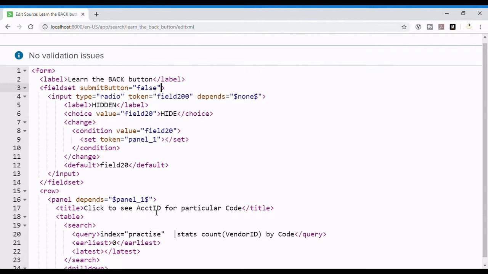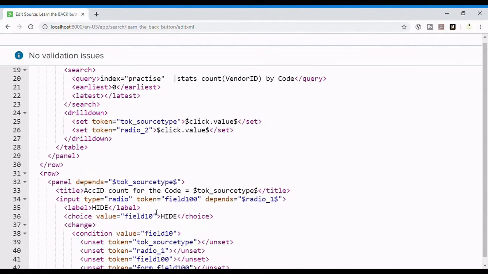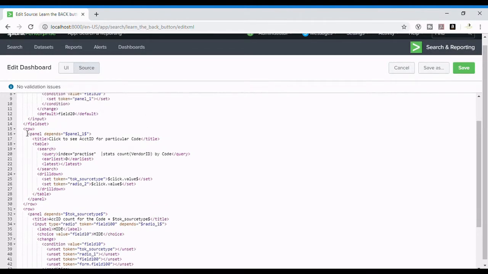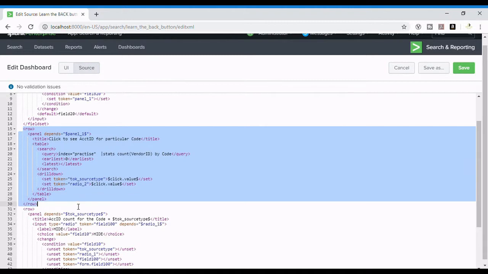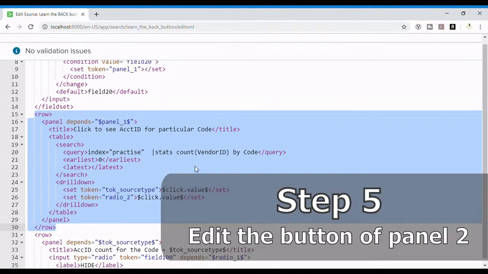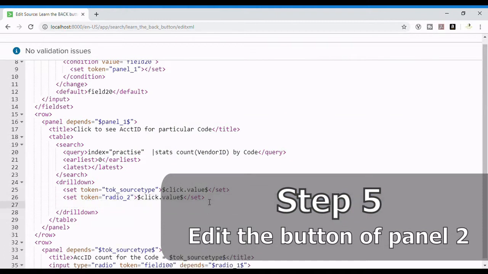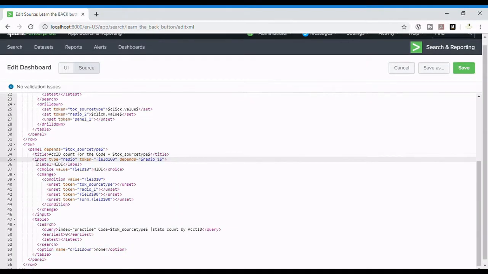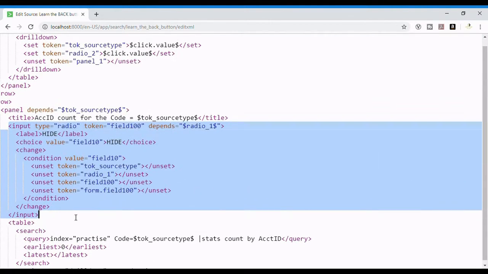Let's move further. We need to make other changes also as per our panel 1 and last panel. So in order to create the back button, we first need to, this is our panel 1, and hence over here we are going to unset the token of our radio button 2. Whenever anything is clicked, the panel is set to refresh, and hence the panel will reset it.